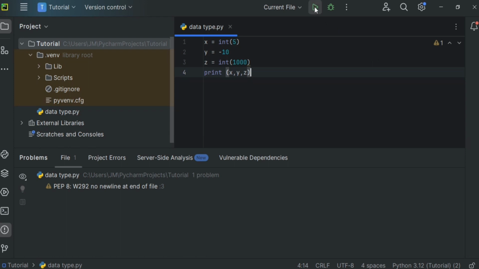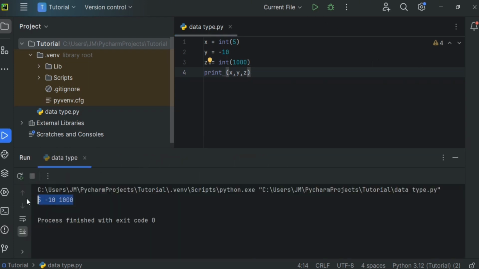Click on run. As you can see in the terminal, once we printed them out, Python displays the values as expected. Simple, right? So, integers are used for counting, indexing, and various arithmetic operations, which I will talk about in my future videos. Next, let's move on to floats.